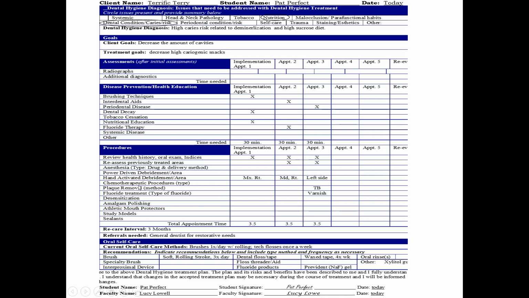Then I want to focus on plaque removal method, and this is are you going to air polish, motor polish, or toothbrush and floss? And for this person, I'm going to put toothbrush. So you want to write the method, not just a check mark that you're going to do it. And then the same thing for fluoride. I'm going to use a varnish method. So I've treatment planned that.